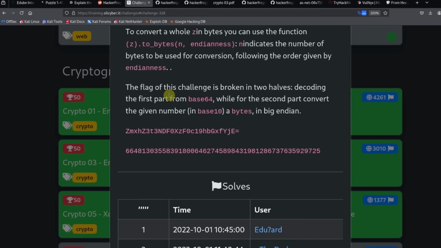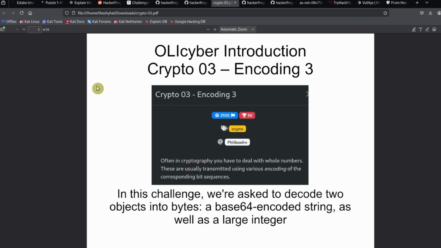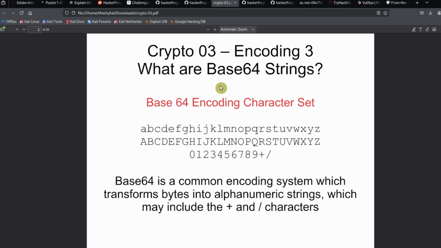So the flag of this challenge is broken into 2 halves, decoding the first part from base 64, while the second part is converted from the given number in base 10 in bytes in big endian. So we've got 2 things to decode in this case: a base64 string, and a really large decimal integer. Okay, so let's talk a little bit more about this. In this challenge, we're asked to decode two objects into bytes, a base64 encoded string, as well as a large integer. So the first thing we'll talk about is base64 strings.